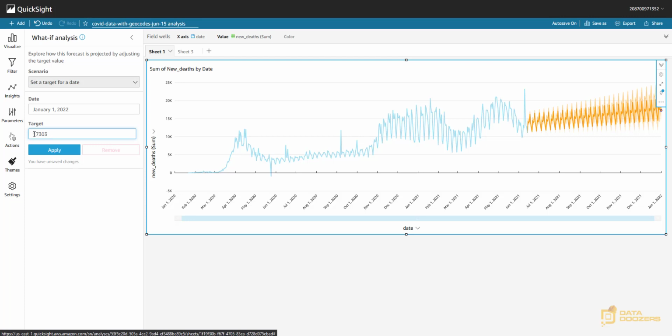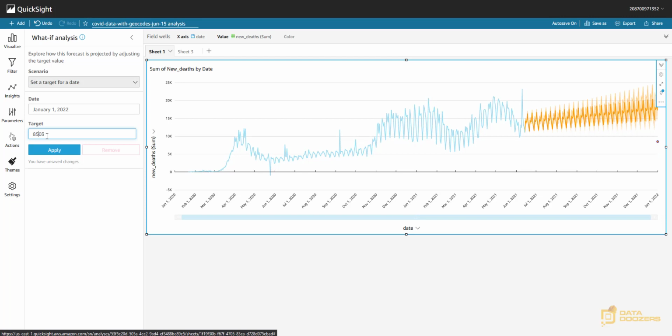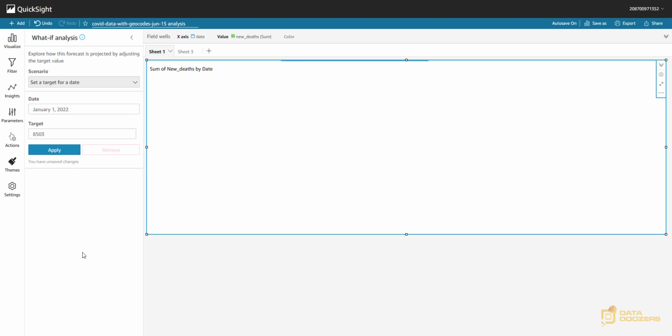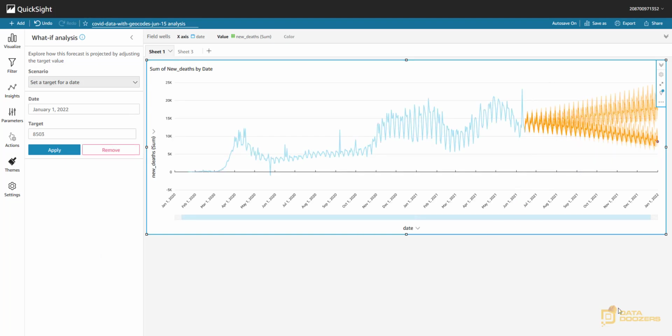So if our forecast is giving us 17K deaths by then, half of that is going to be something like, I don't know, around 8.5K, right? Something like that. So when we click apply, what we're going to tell QuickSight is, hey, adjust that out-of-the-box forecast that you're doing, this one right here, but now use this number for January 1st. So assume that on January 1st, instead of having what you expect, 17K, we're going to have 8.5K. So let's see how it looks. Let's click apply. And now an alternate forecast is going to be created there.